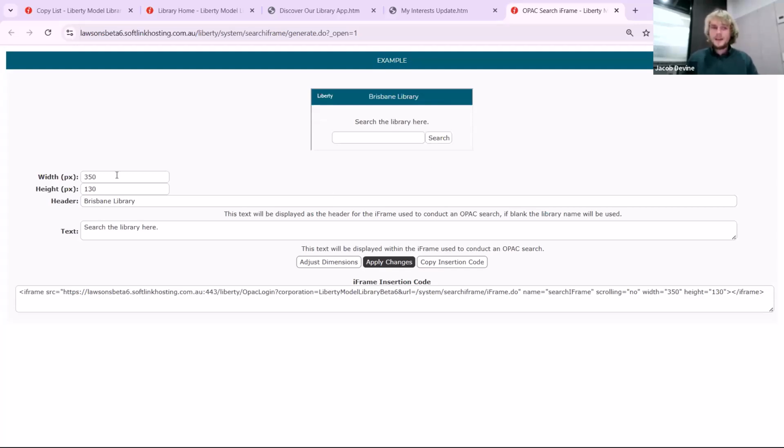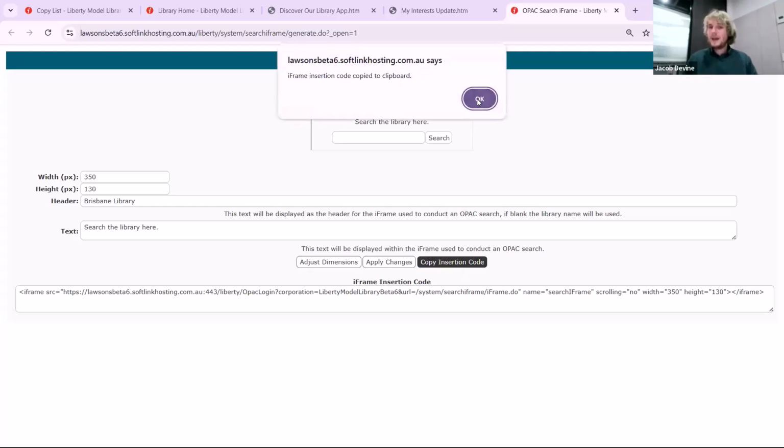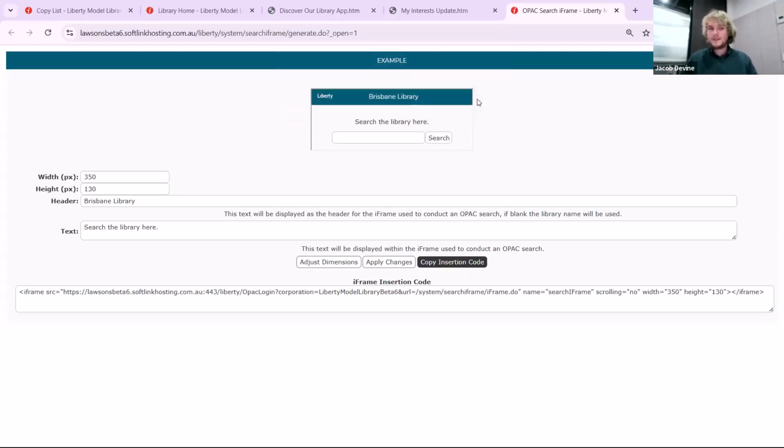Now, depending on your website, you may need to do things like change the width and height as well. But once all that's done, we can copy that insertion code and paste it into your external websites. Again, this one is really useful in things like your SharePoint, external websites to point your users towards using your catalog. Awesome.